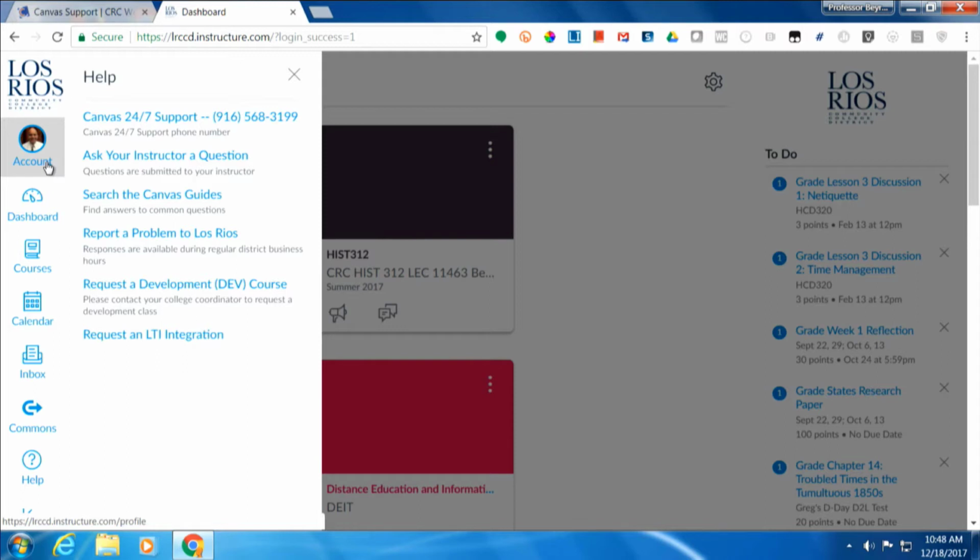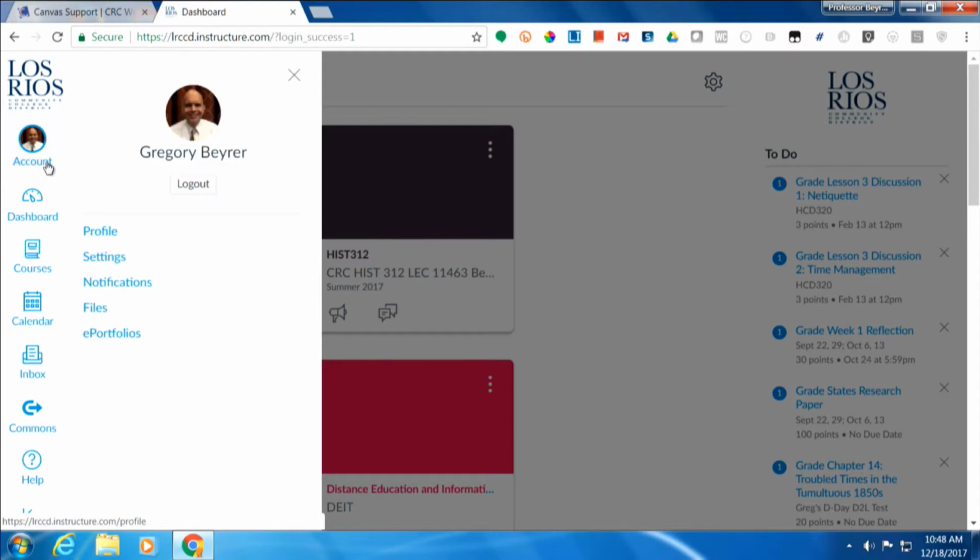And then finally, on the account page, you can do things like add a profile picture. You can also add any contact method to your account. So you can add a non-Los Rios email address, you can add a cell phone number, and you can choose, as an instructor or as a student, to receive notifications of Canvas events through whatever method you want. So they are empowered to engage with this as they wish.